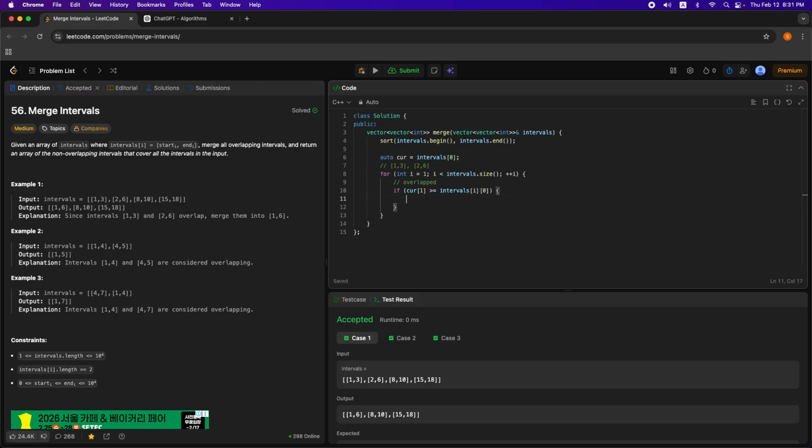In this case, what we need to do is merge. So the current start time should be the minimum of current of 0 and intervals of i of 0. And then the end time should be the maximum of current of 1 and intervals of i of 1, right? Yeah, I think that's it for the overlapping case. And if those two are not overlapped, then we need to push to the result array.